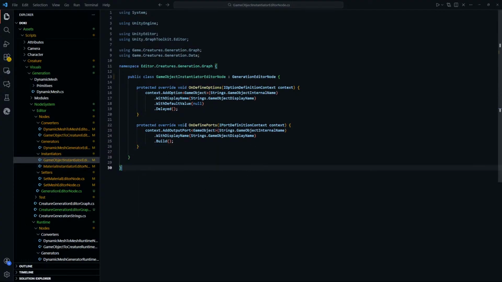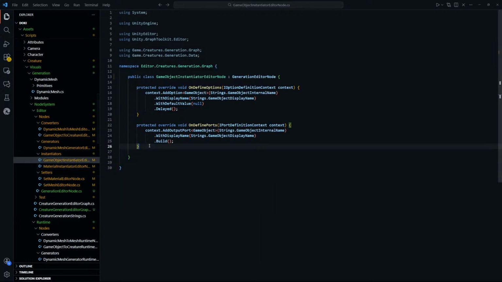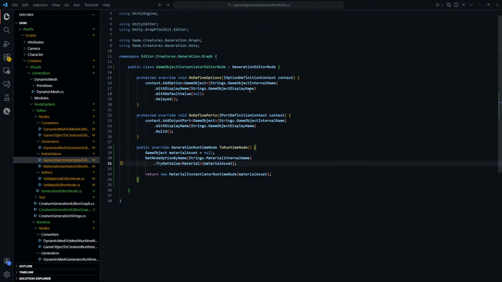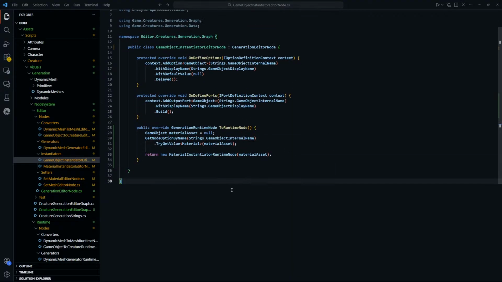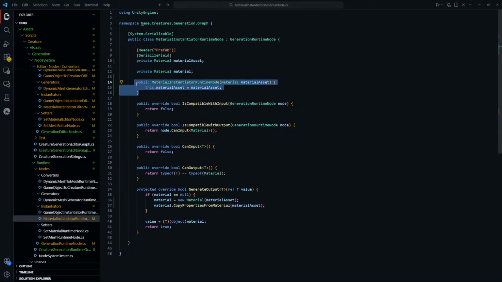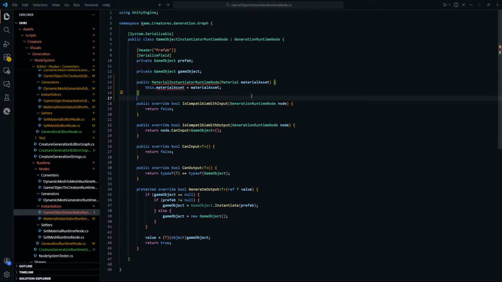Game object instantiator is going to be pretty much the exact same thing, but we're doing it with game object instead of material. So this one is game object. Game object internal name. Yeah, we want to have a similar constructor here as well. And here we can call it game object prefab. Because here it's actually going to be a prefab.